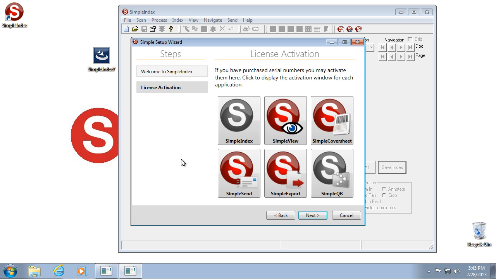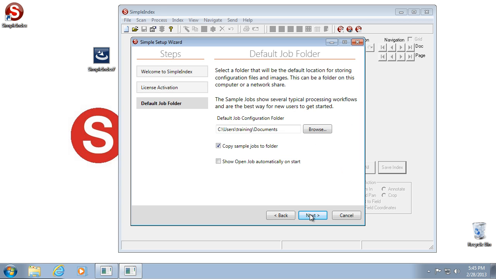Here's our license activation screen. So you can see we do have some other products that installed with SimpleIndex. They're lit up in red. So if I had my licenses for those products, I could go ahead and enter them right now and activate those products without having to go to the products individually to activate them. We're just going to skip on past this one because we're going to stay in demo mode.